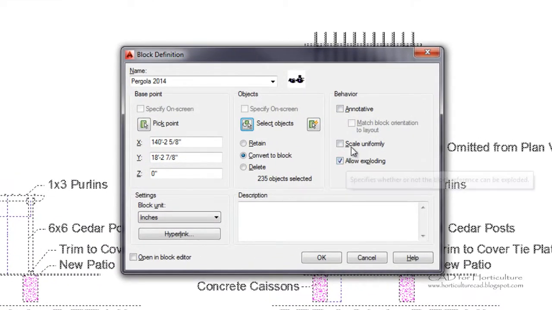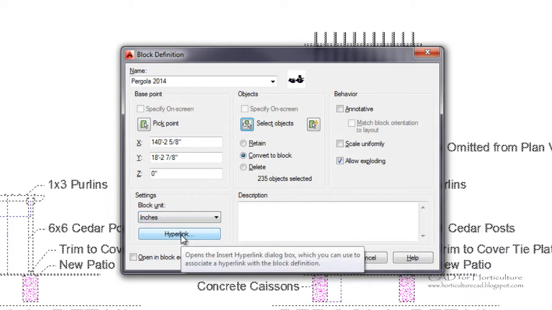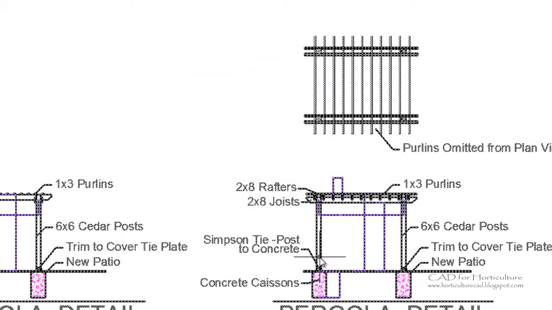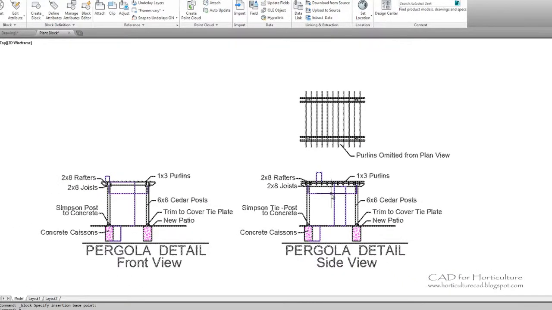We want to allow for exploding, but we're going to leave the rest alone. Inches is perfect. Now hyperlink is kind of cool if you had a website or a picture somewhere that you could link to that showed what this pergola looks like. Then you can also add a description. I'm going to say OK. Now I've created this block.